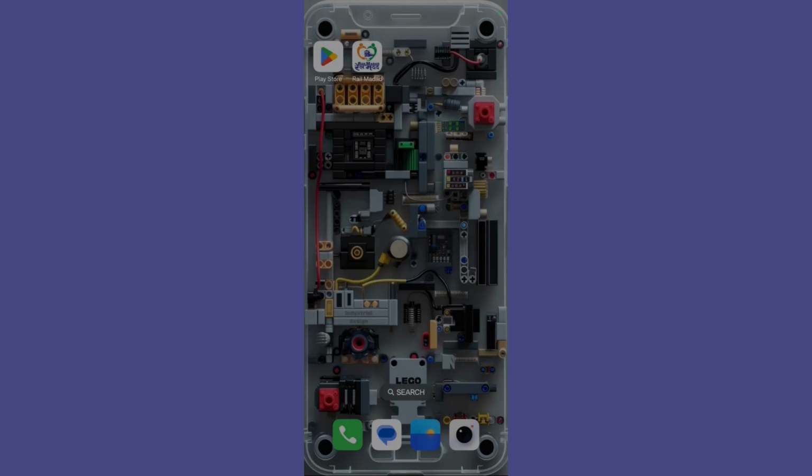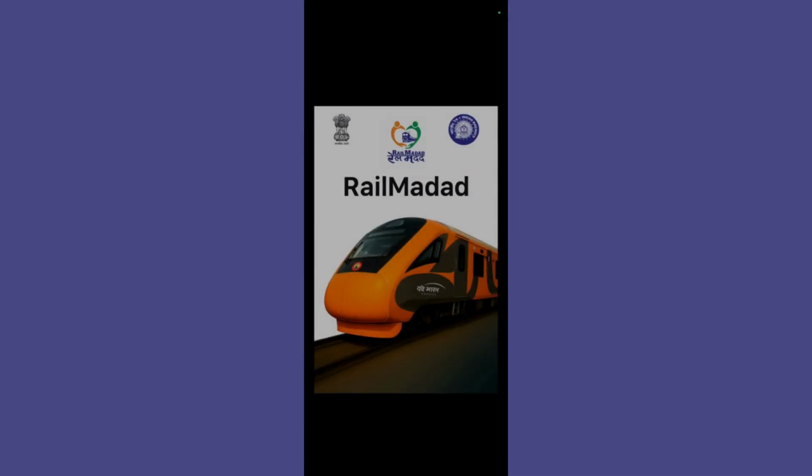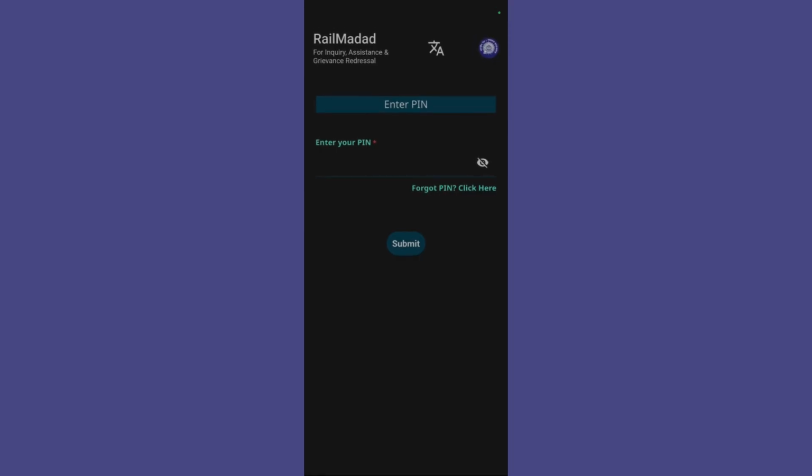So in order to start, the first thing that you will need to do is simply download the Rail Madad application from the Google Play Store. And once you have successfully downloaded and installed the Rail Madad application, simply open up the application by tapping onto the app icon. And once the application opens up, you need to log in, or if you have already set a pin, you will need to enter the pin in order to log in.